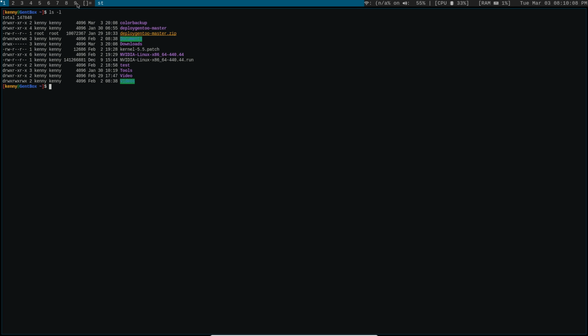So again, the URL is terminal.sexy. I'll leave it down in the description below. Stop wasting so much time manually configuring your colors. You can just automatically do it on the website.